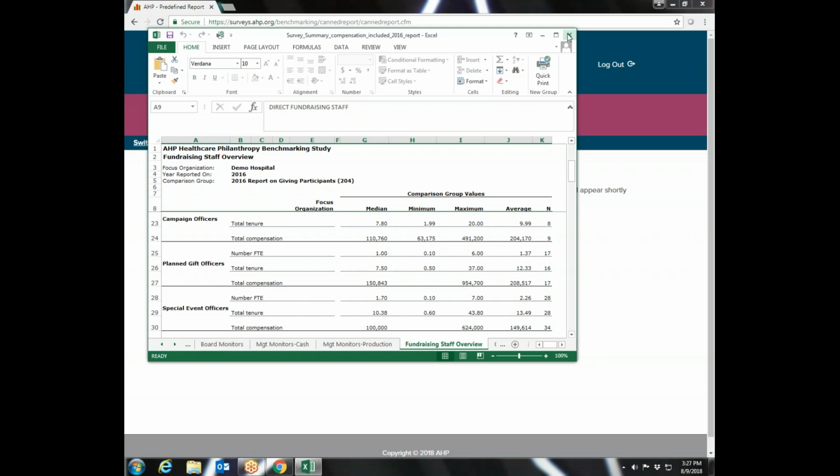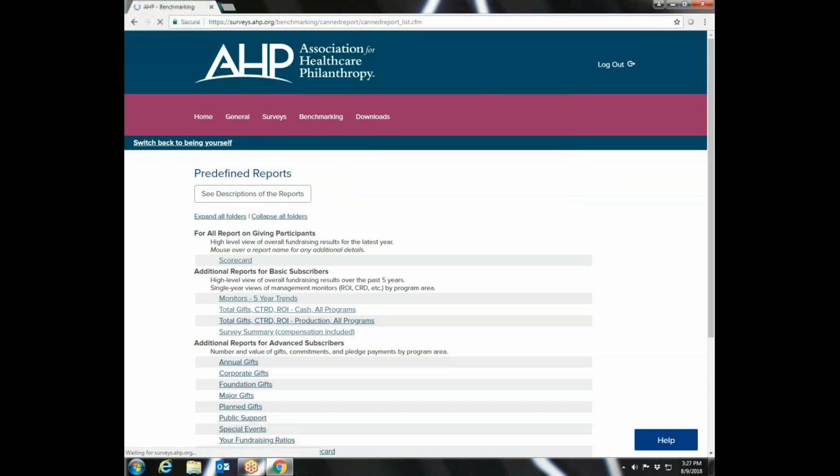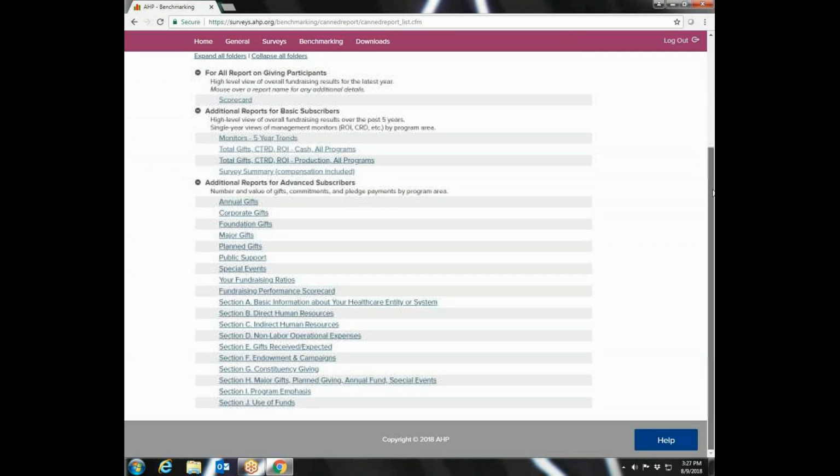So that's a quick overview. Let me jump into the predefined reports for advanced. Again, if you paid for the advanced level, this is exactly what your screen is going to look like. The difference is you're working your way up. This is a 1-year snapshot, but again, you can revisit it, you can create comparison groups, so it's not static at all.